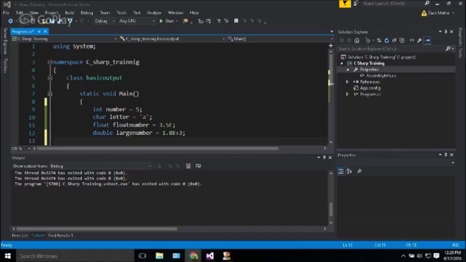To discuss each data type, I've declared each type with an associated variable. As discussed, I will show an example of bool when we get to control statements. Here I declared an int variable called number of 5, a char variable called letter of a, a float variable called float number of 3.5f. Now we include f as a suffix to denote that the number is a float rather than a double, and a double variable called large number of 1.8 times 10 to the third.